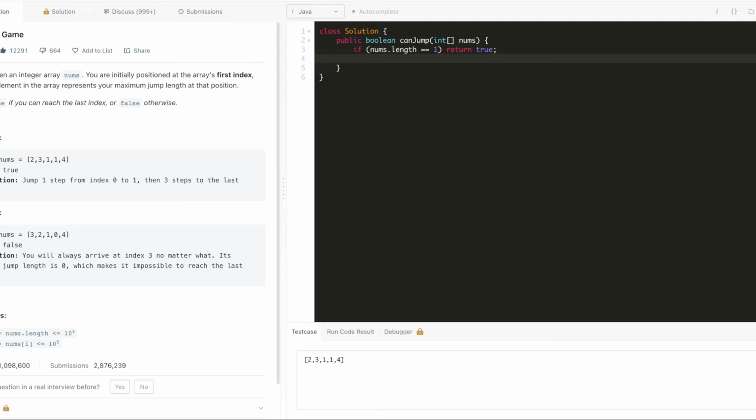Okay, this is done. Now, what is the next condition that we should check? If the length of the array is greater than 1 and the first element is 0, that means we cannot jump. So we will just return false if the first element is 0. Okay, that is also done. Now, what is the next step? We have to make the DP.